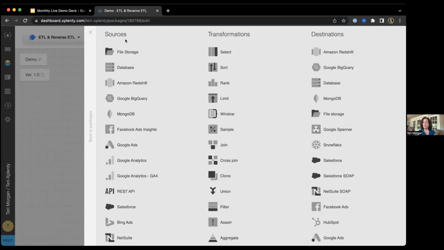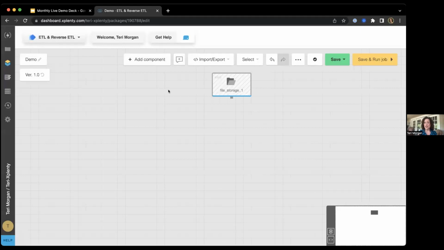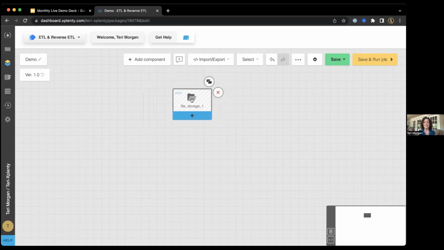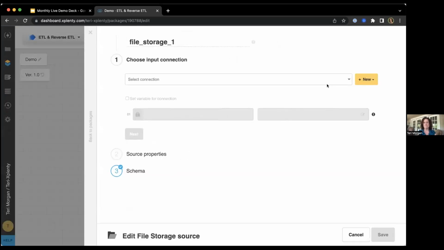So we were going to build a pipeline where we're extracting data from an SFTP server, some lead data. Now, that system has slightly different standards than Salesforce is expecting. So some of that data will need to be transformed a little bit before we load it here into Salesforce. So let's get started. After selecting our file storage component, you can see it just kind of drops down. You can put it wherever you'd like, and then click on it to open it up.